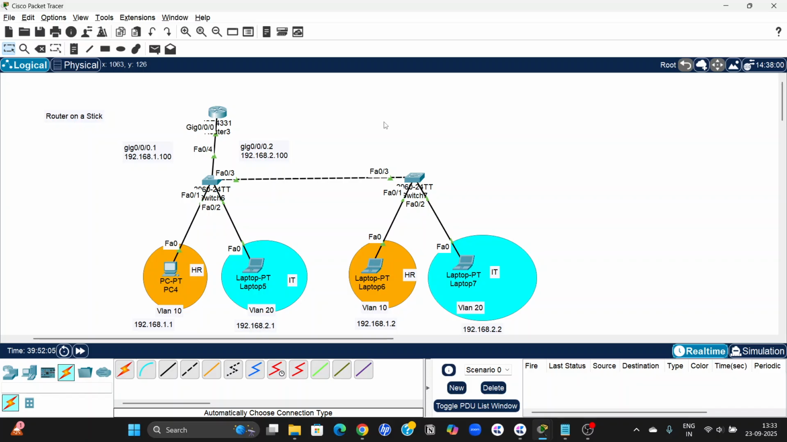But one limitation is that we are using two sub interfaces on a single main link, and it can become a bottleneck in large networks, because if this single link goes down, then the whole network can go down. It will create a problem for the whole network. So it is not as scalable as a layer 3 switch doing the inter-VLAN routing directly.